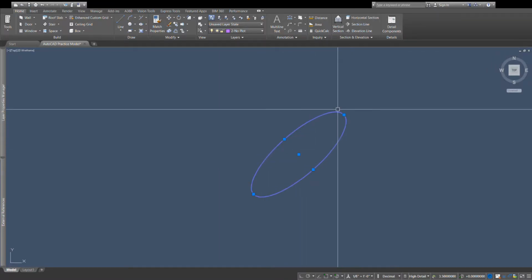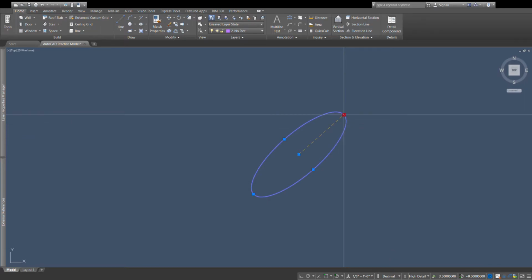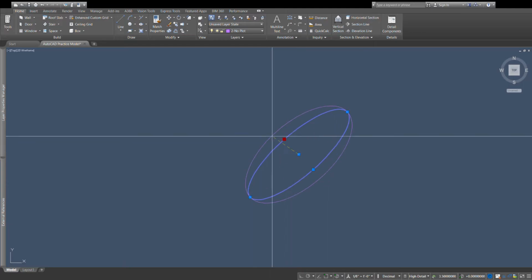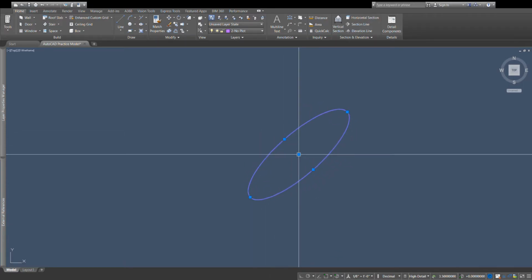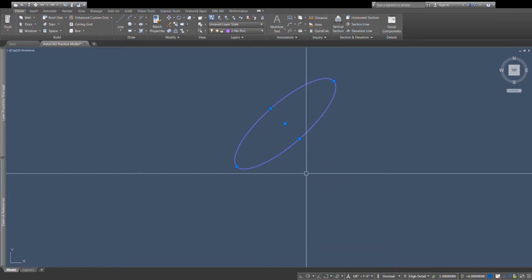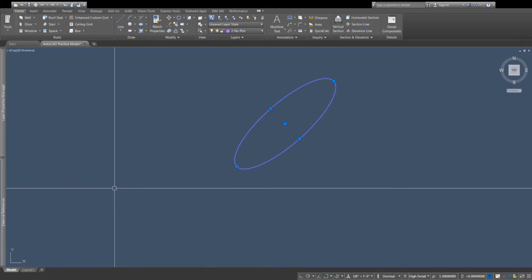Now when I click on this, it also has 5 grips, just like the circle. But these grips change not both radii, but their own radii. And this also changes the position. There's actually quite a few things that are analytic about an ellipse.